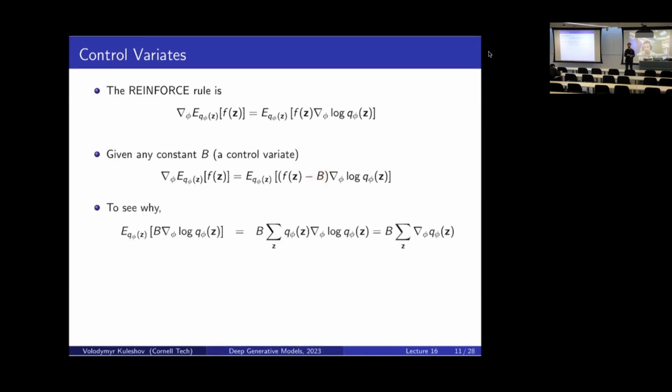Here I have a very short proof. If I have this expression, which is just the gradient of the log Q of Z times any constant b, then I can simply write out this expected value as a sum. I can take b out. I can now use the fact that Q of Z times the gradient of log Q of Z, just by the definition of the derivative of the log, things simplify, and now I get an expression like this. That's the sum over Z of the gradient of Q of Z.